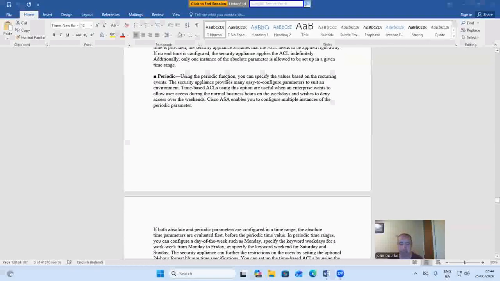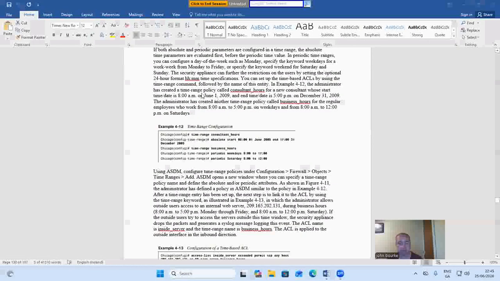Using the periodic function, you can specify the values based on recurring events. The security appliance provides many easy to configure parameters to suit an environment. Time-based ACLs using this option are useful when an enterprise wants to allow user access during the normal business hours on weekdays and wishes to deny access over the weekends. Cisco ASA enables you to configure multiple instances of the periodic parameter.